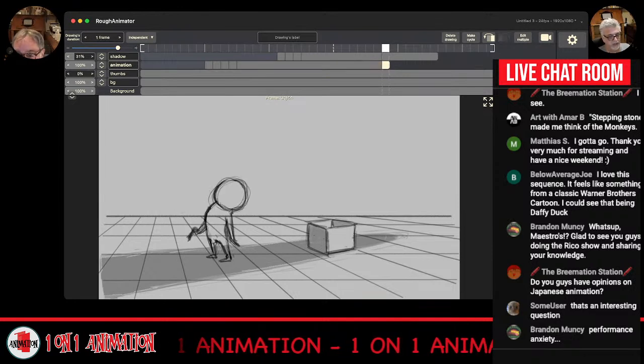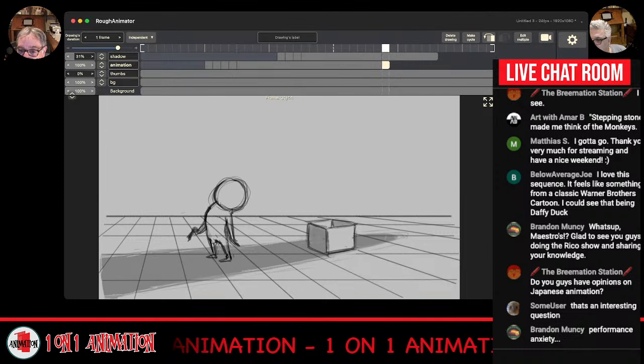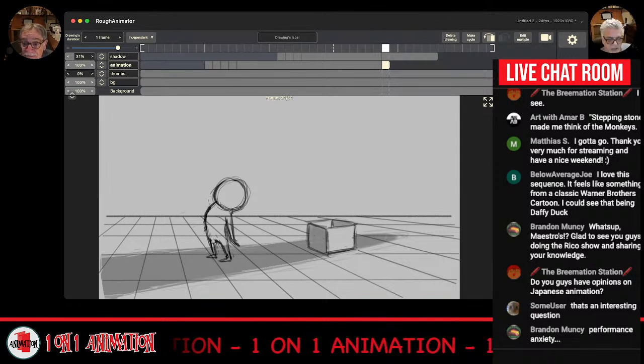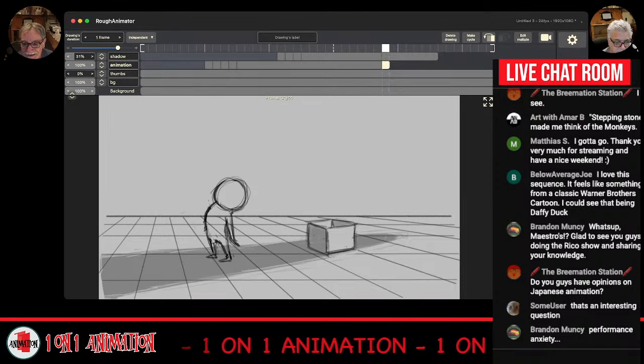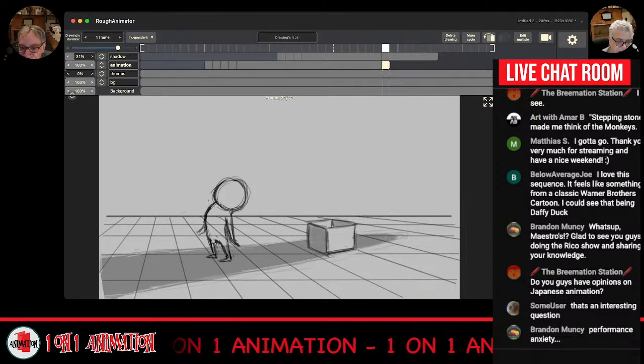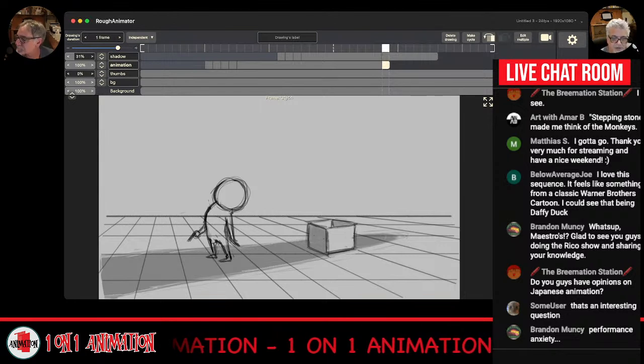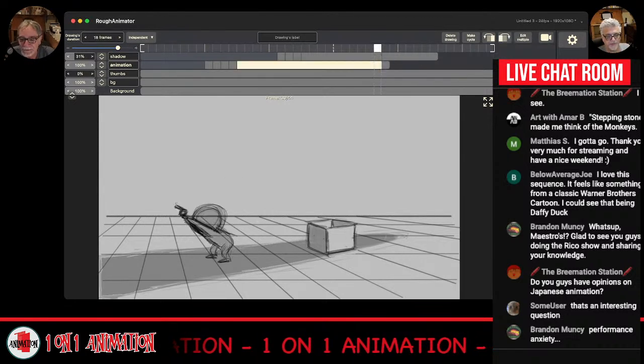Let's see. Do you guys have opinions on Japanese animation? Yeah, some of it's beautiful. It's gorgeous. Absolutely gorgeous. Anything by Miyazaki is just phenomenal. And then now there's so much cool stuff out there. I mean, I can't even name it all. There's so much. Yeah. That's wonderful.